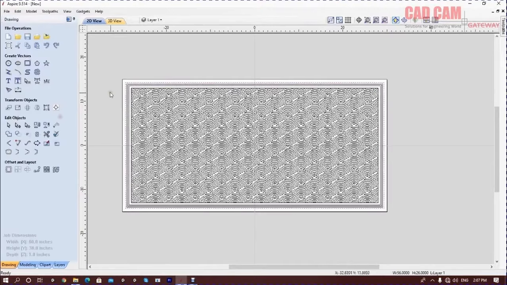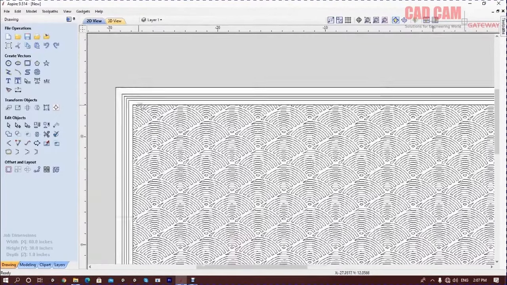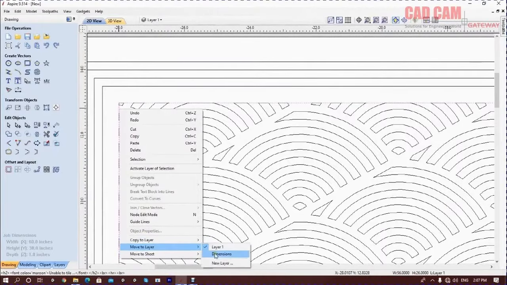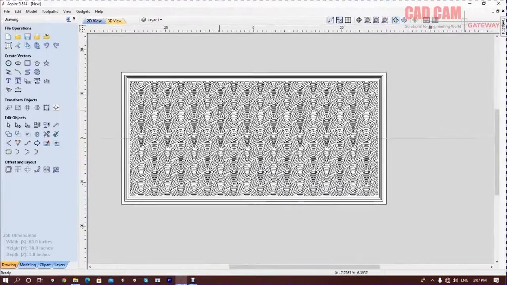By selecting this layer, I'll move it to the dimension layer. So this will also be turned off from here. So take a look at this. A very beautiful pattern is now visible on your screen. After saving this vector file, let's move on to its tooling.